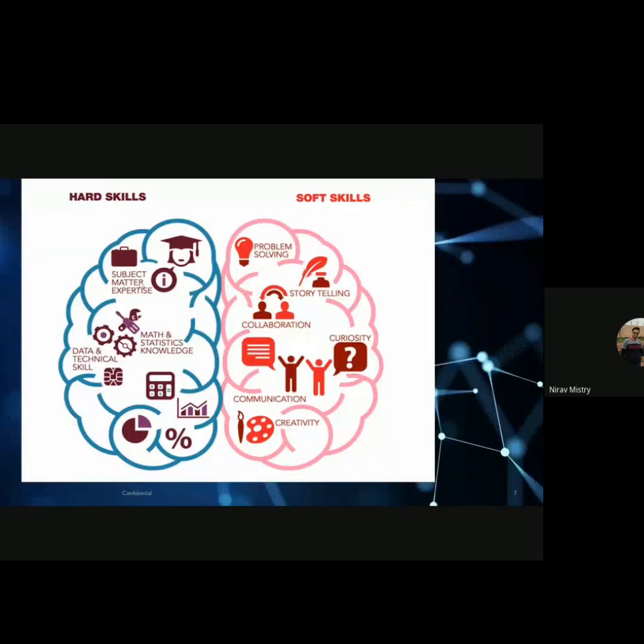Now in the clinical SAS industry, apart from the hard skill, that is our technical skill, we require a soft skill as well, like collaboration, communication, and problem-solving activity. All this comes under soft skill. And our hard skill mainly includes our technical knowledge, that is subject matter expertise, that is our SAS. So in industry, we require soft skill as well as hard skill.